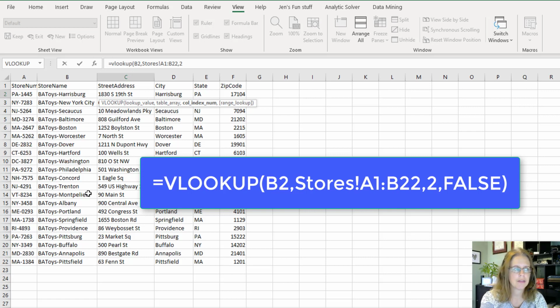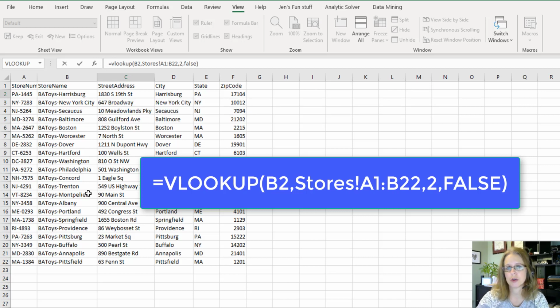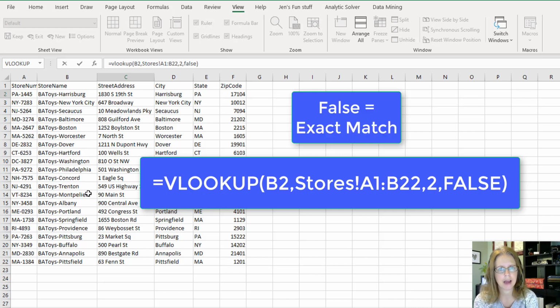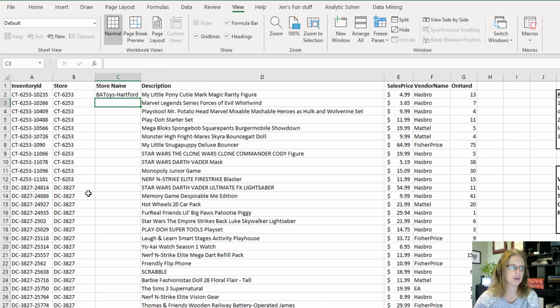And then finally, we have our logical value, which is true or false. I've been doing VLOOKUPs for a long time. I have never used the word true in a VLOOKUP. The reason for that is because I'm always looking for exact matches. False indicates an exact match. So I've included the word false as my last argument and closed my parentheses. Once I hit enter on my keyboard, you can see that the store name is BA Toys in Hartford.